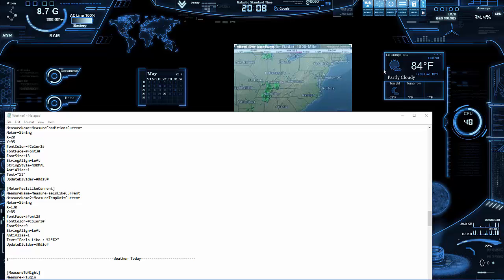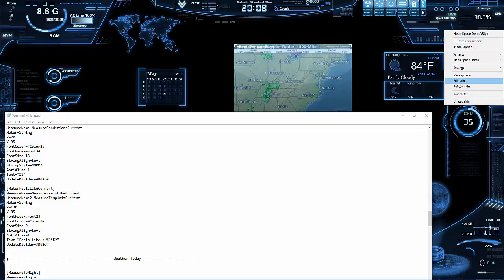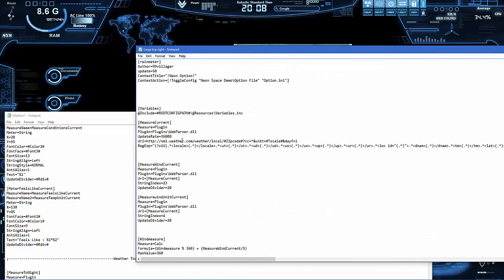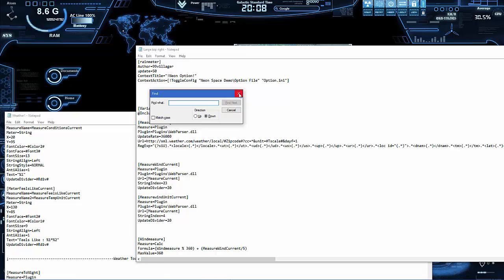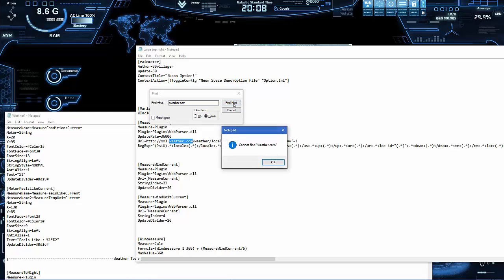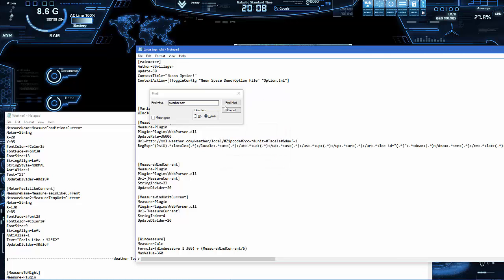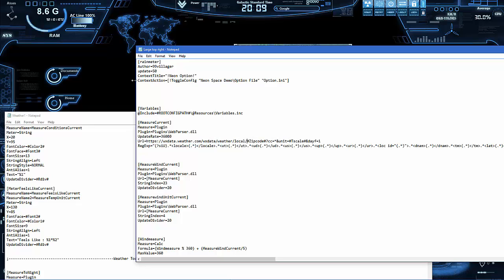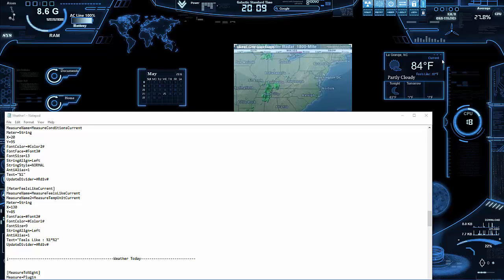Okay, so we got that. Again, to get to these, you just right click on them and press edit, and it comes up in Notepad. And you can do a Control F to find the, I think it's weather.com. So you can do that and just find them. So like right here, save that, refresh that, and there you go, simple as that.